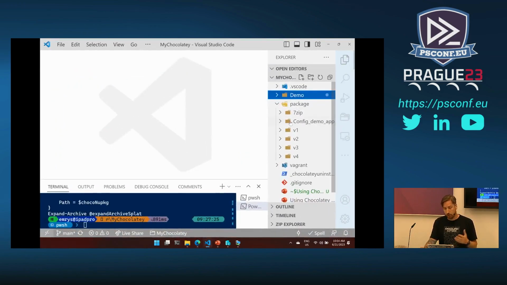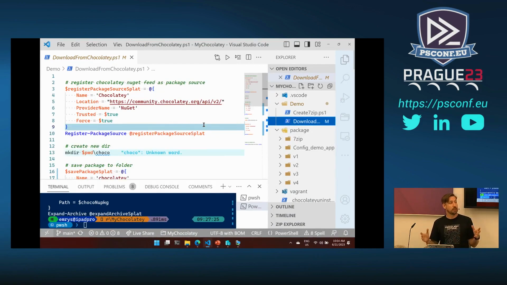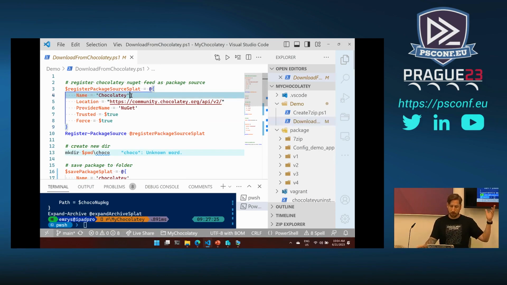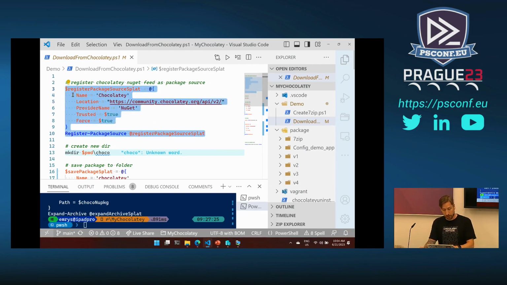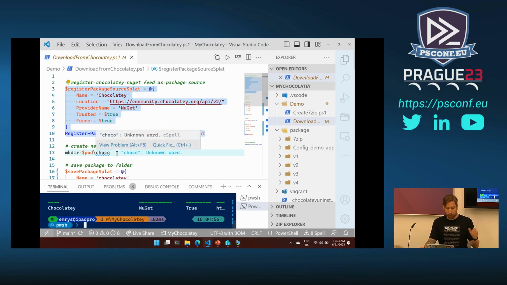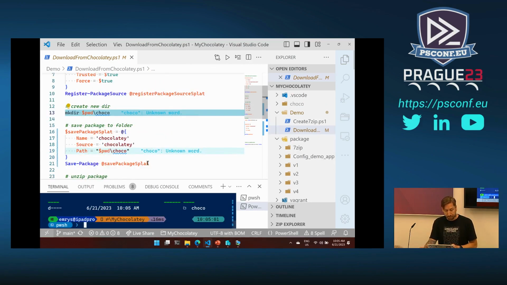But as I said, Chocolatey is just a NuGet repository, so we can register this NuGet repository as a package source. That's what we're going to do. We're going to say name Chocolatey, the location of the community repository, the provider name NuGet, and we're going to trust it. So we can just register our package source.